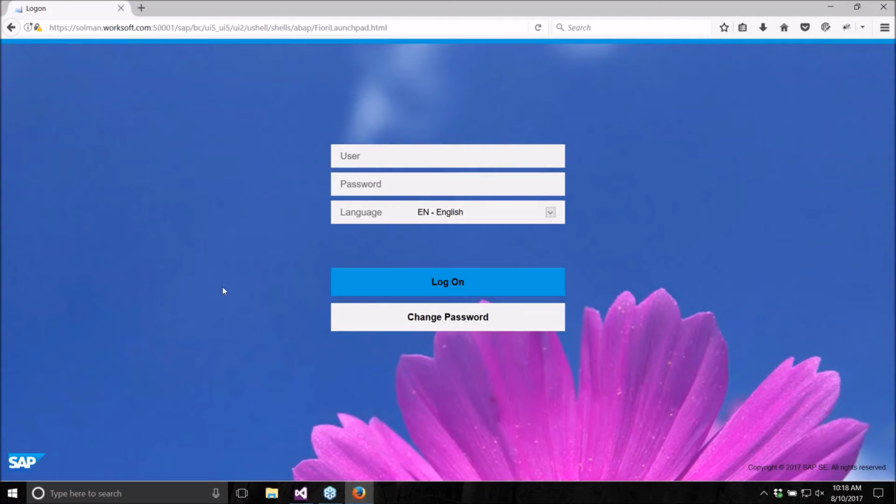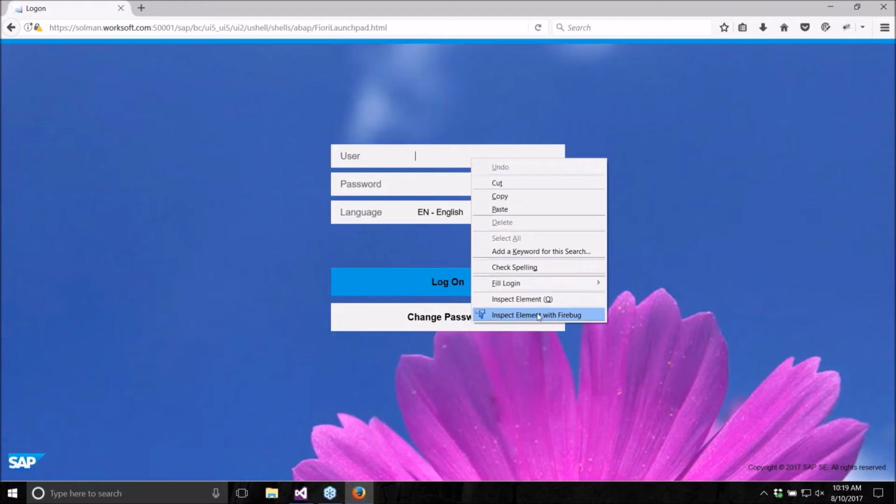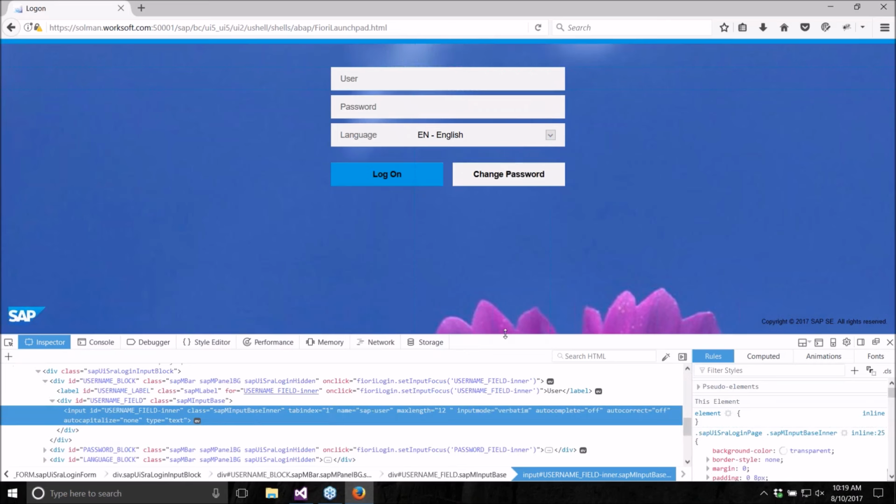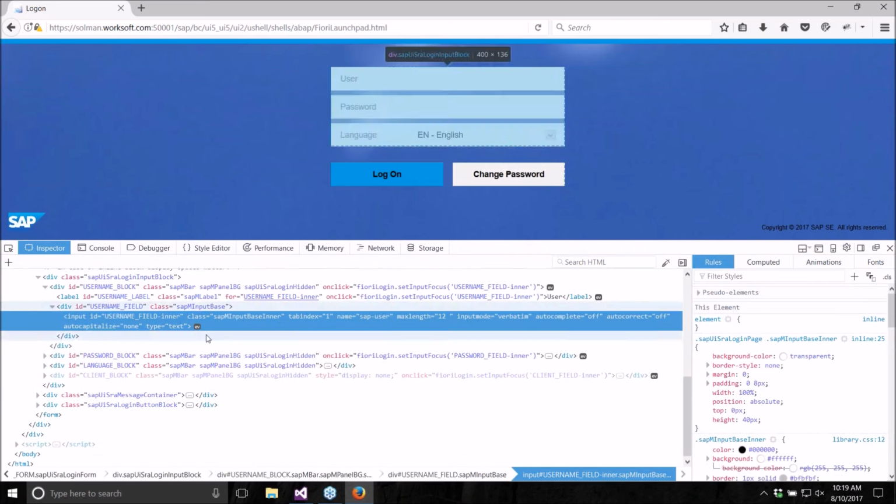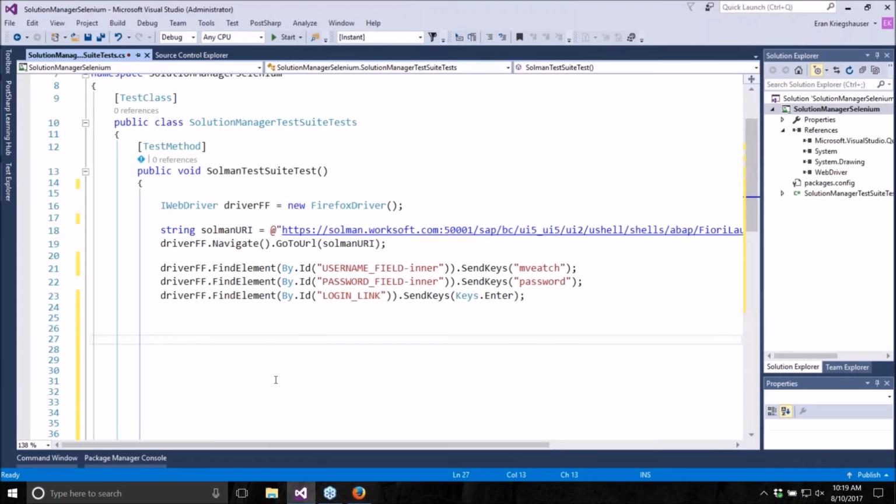To do that, I need to come back over into Firefox, and I'm going to right-click on the page and inspect element. With the developer tools within Firefox, we can go right into the actual HTML element. I see that it is an input field, and it has an ID of username field enter. This is fantastic. This is a strong ID. This is very easy for me to identify, and it'll be consistent across every single trip to this page. Therefore, back in Visual Studio now, I do driver FF, find element, by ID, and I pass in the actual value for that ID, username field enter, and then I'll do a send keys of mveach.